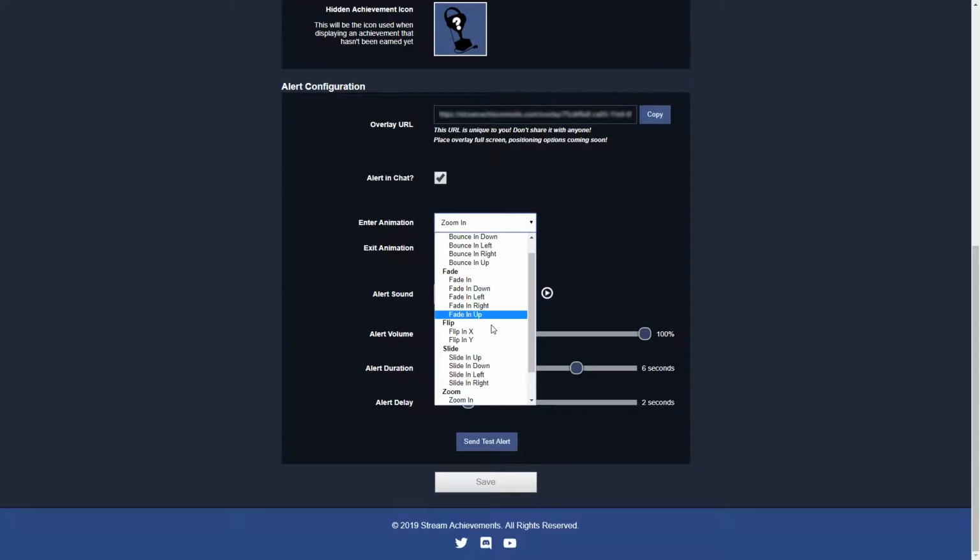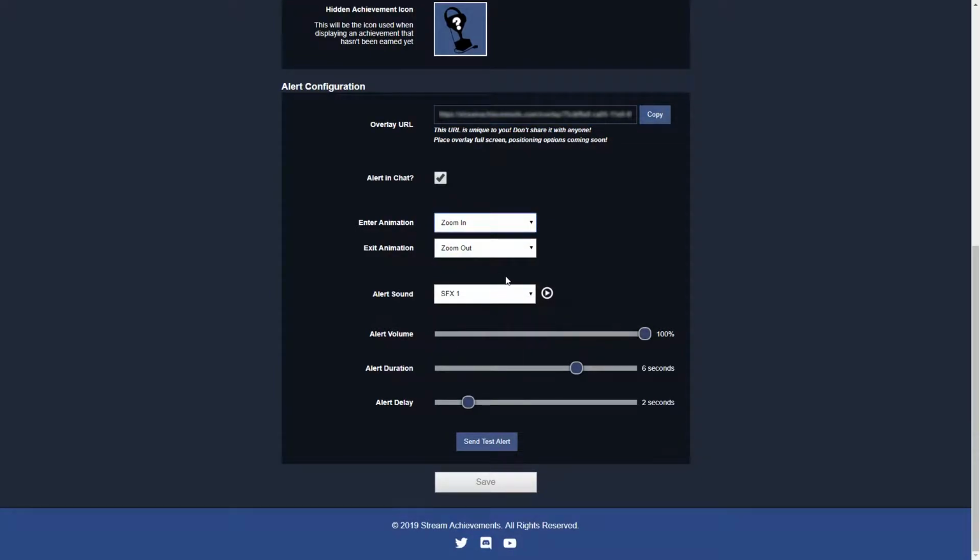There's a good set of different types of animations that you can use for entering and exiting. So you can try out each and every one of those just to play around with. We default to zoom in and zoom out so you can see how that looks, and then you can play around with it as you want to.